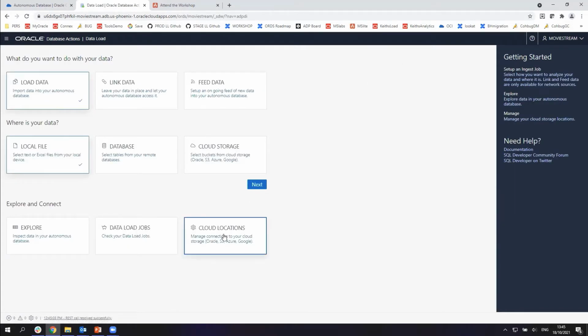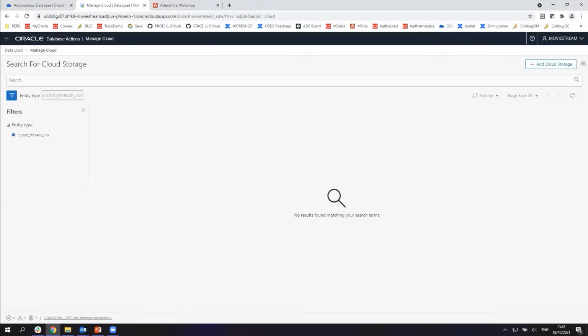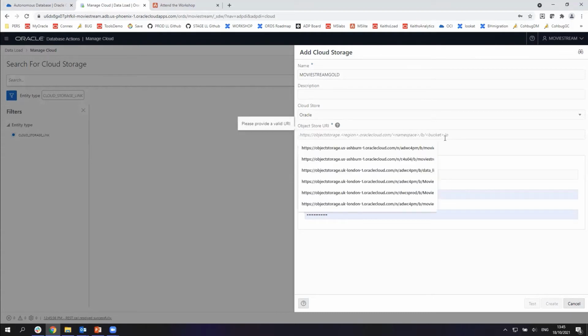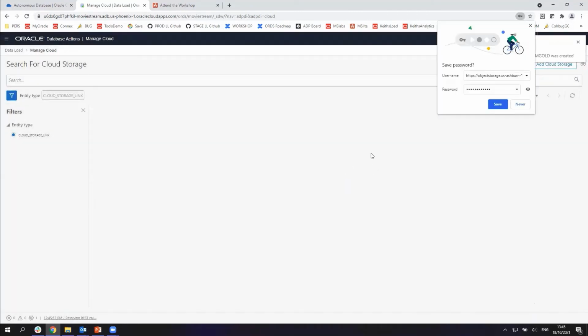Now to set up that link to our data lake, we need to click on Cloud Locations. Then click on the Add Cloud Storage button, and we're going to call this MovieStream Gold, because that's the name of our gold area in our data lake that contains our curated data sets. Now this is a public bucket, so we don't need credentials. We can just paste in the URI. Let's just test that. That's fine, and we can create that link. That's all there is to it.